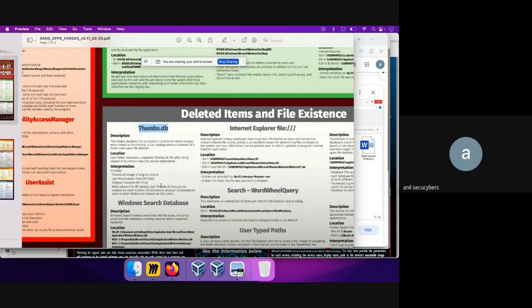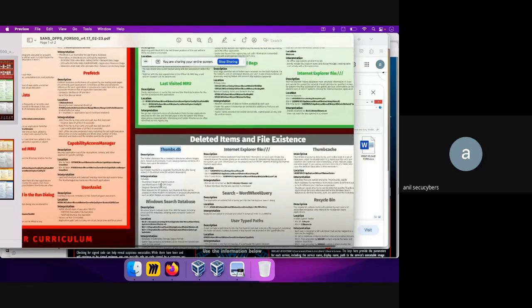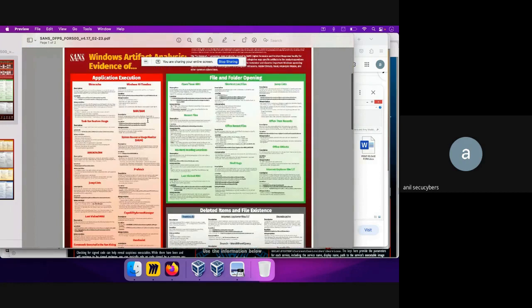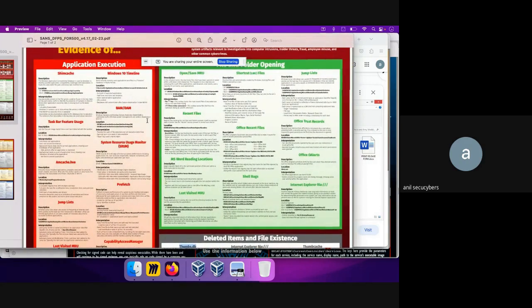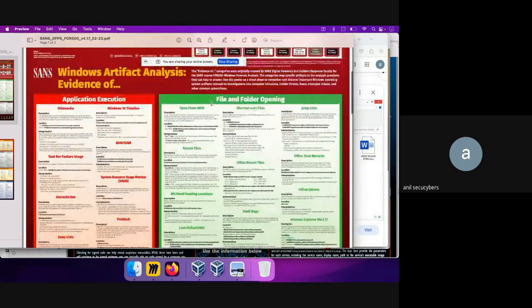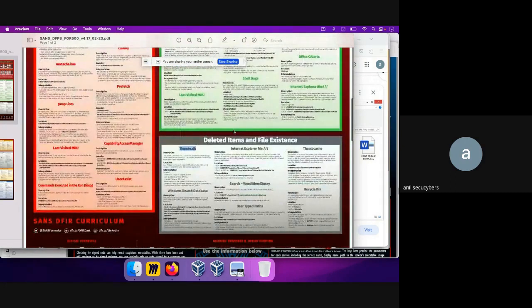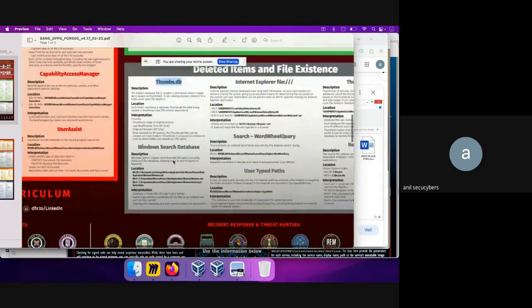Okay, so the three things that we have seen at a high level for today are: application execution, where we can look at what files were executed; file and folder opening; and the files that were deleted, where we can look at things like thumbs.db. Then there is the Windows search database.